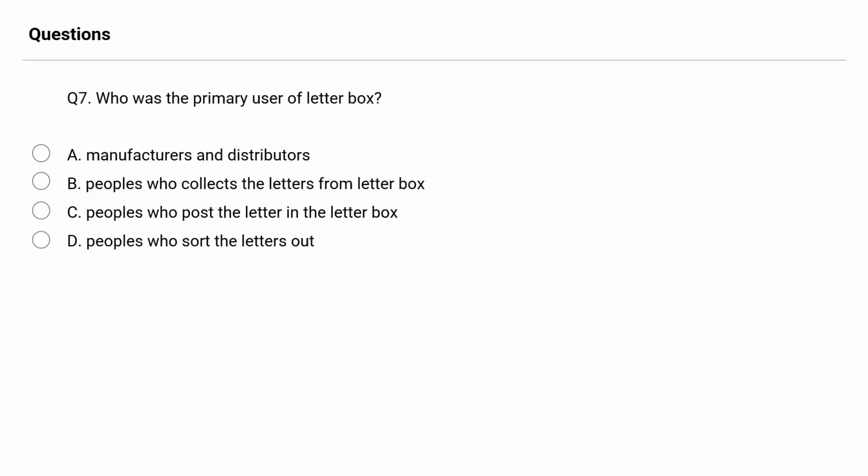All right. Let's come to our seventh question. Who is the primary user of letterbox? Manufacturers and distributors, people who collect the letters, people who post the letters, and people who sort the letters. So again, it's a tricky question, but if you deeply think about it, you will find the answer.